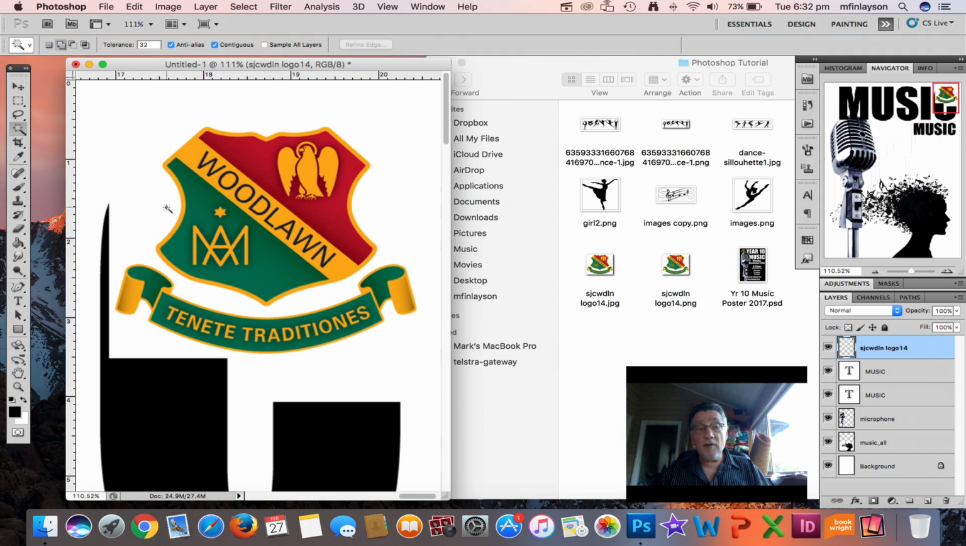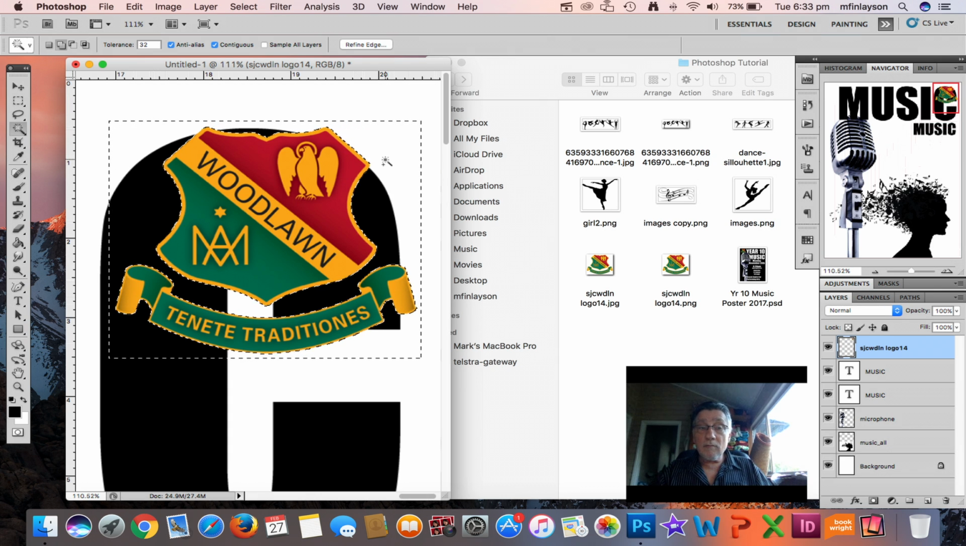Click on it. If I just use the Magic Wand tool and click in there once, I'm going to get the marching ants, as we call them. You can see the selection. All I have to do now is hit delete, and the background's gone.